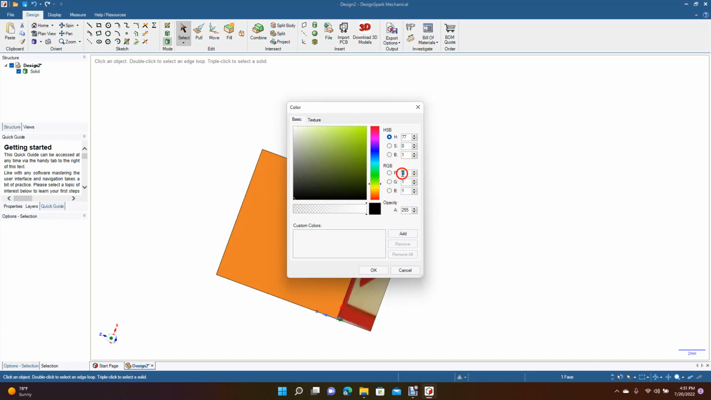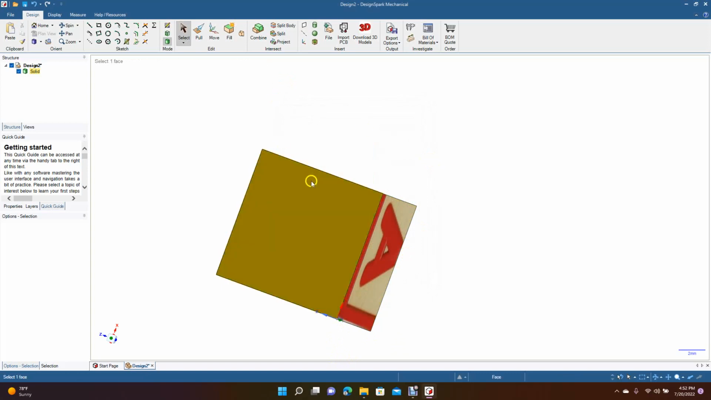Okay, 0 is your black value. So you put 0 colors, and 0. I think 100 is white, so that would be black. So then you could just go ahead and say add, then okay. So now you have black.